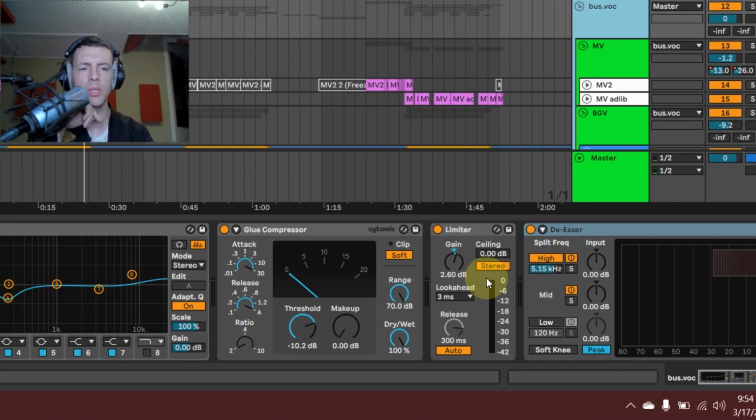The limiter shouldn't be doing too much in the vocal bus. It's just catching random peaks, but it's important to catch those because if they get through to the master bus, it's going to drop the gain on the whole track, and you don't want that.